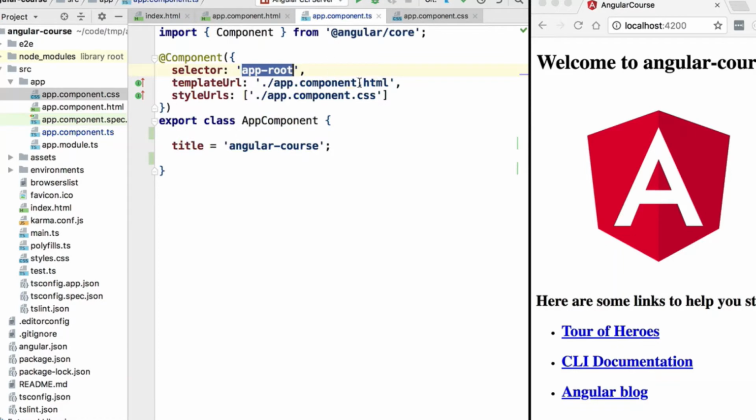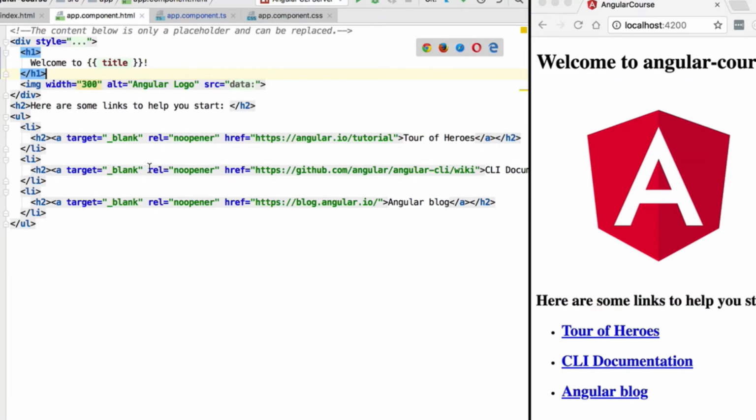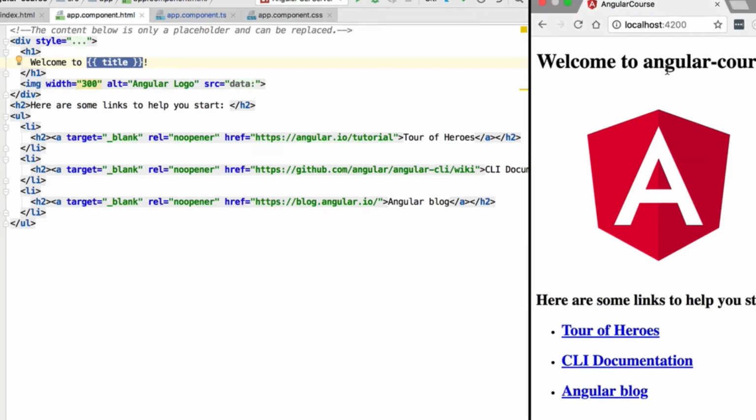Notice also that going to the template of our component, we have this strange looking expression. Now the rest of the template is simple plain HTML, but this expression sort of stands out due to this syntax. What's going on here is that we are retrieving the value of title, which is angular-course, it's the name of our course repository.